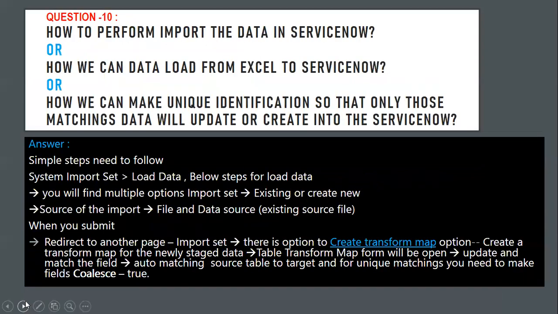Moving to the next question: how do you import data in ServiceNow, how can we load data from Excel into ServiceNow, and how can we make a unique identification so that only matching data will be updated or created in the system? The answer is a few simple steps. Navigate to System Import Sets, then Load Data. Then, how can you load the data? You will find the options below.